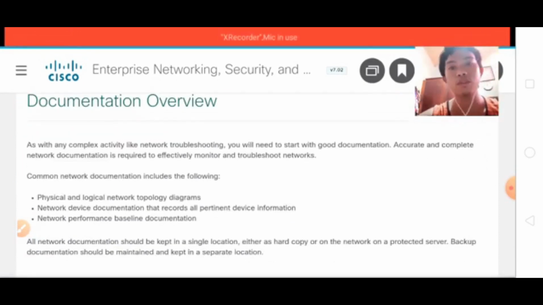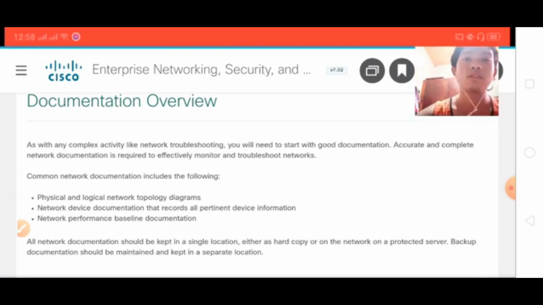Documentation overview. As with any complex activity like network troubleshooting, you will need to start with good documentation, accurate and complete. Network documentation is required to effectively monitor and troubleshoot networks. Common network documentation includes the following: physical and logical network topology diagrams, network device documentation that records all pertinent device information, and network performance baseline documentation.